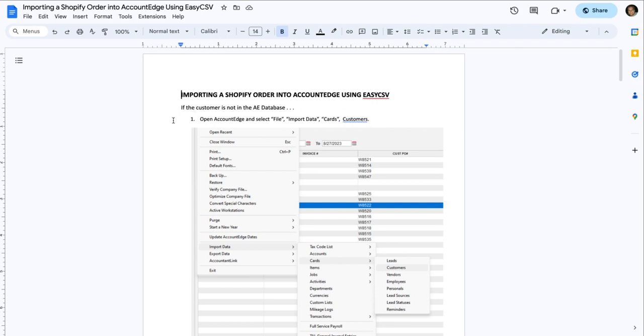There's two steps if you want it. You can start with just importing the order, but I'm going to show you how to import the customer record too. You're going to use the order file, and if the customer is not in your AccountEdge database, this might be optional, we don't really know. You can import the customer info.